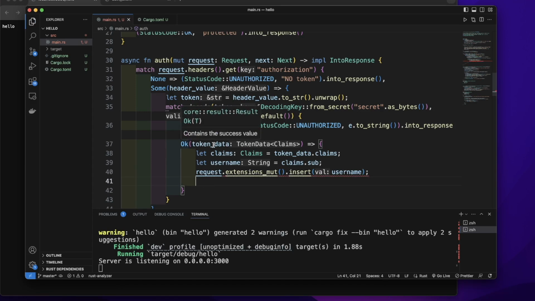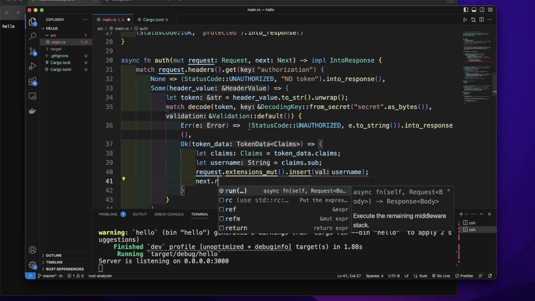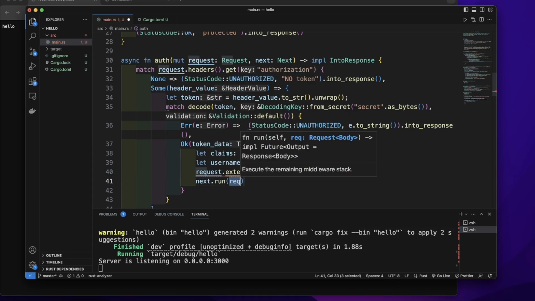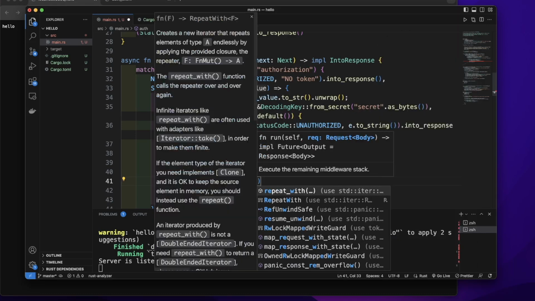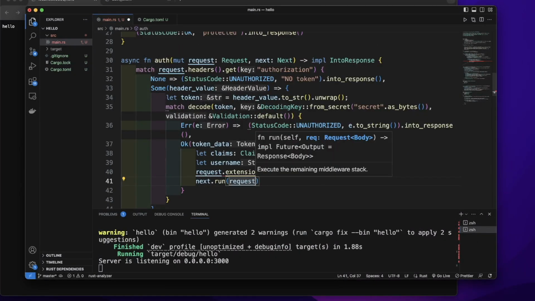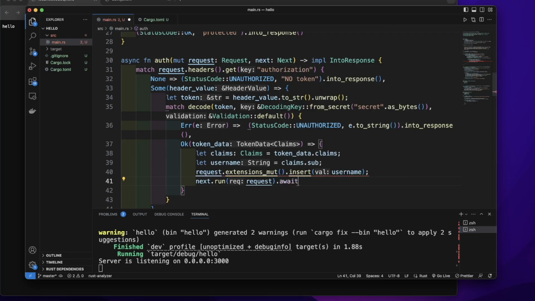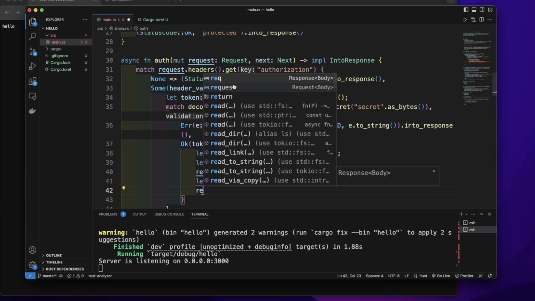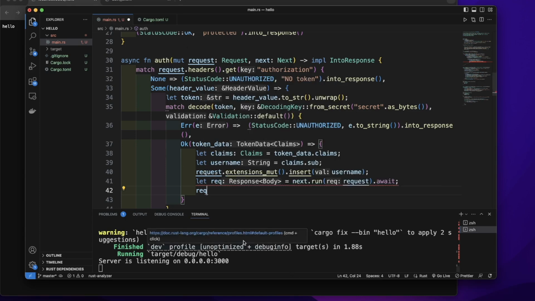Last, when this token is valid, we want this middleware to go to the handler. So we will call the next.run method. Then we will pass this request into this run method. Then we will call await to handle the future. It will return a new response. So let's create a variable, give it a name res equal to this. Last, we will return this res from this middleware.